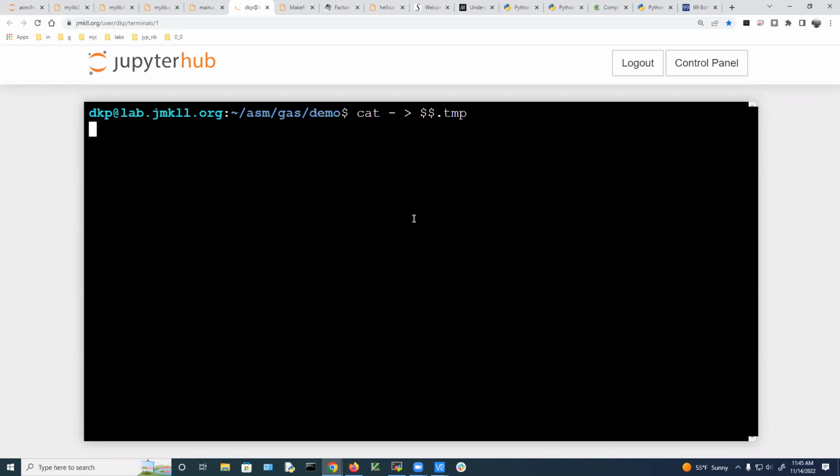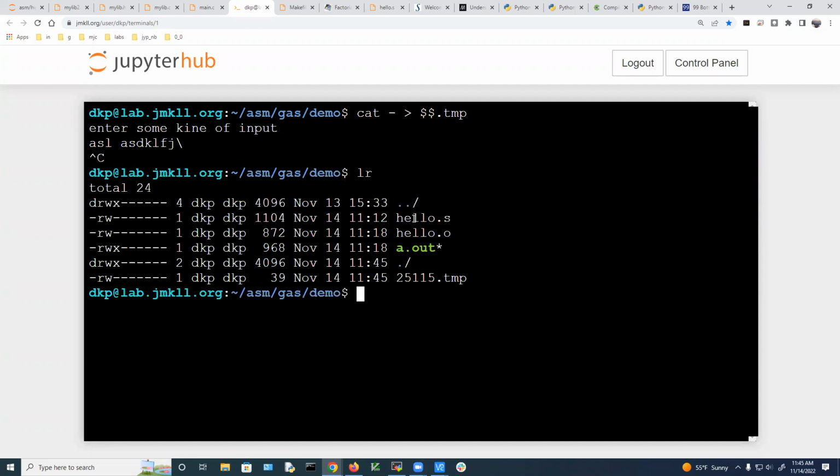What's standard in? Your keyboard. Input, some kind of input goes here. Okay. So enter some kind of input. Okay. And hit enter, backspace, space, enter, and then Control C. And notice there's my file. That's the process ID I used.